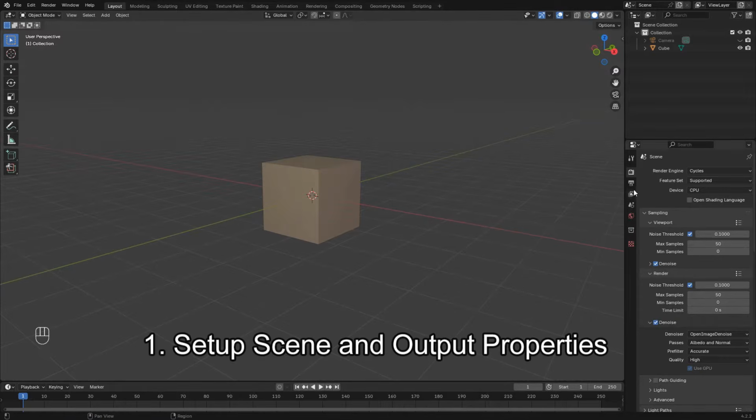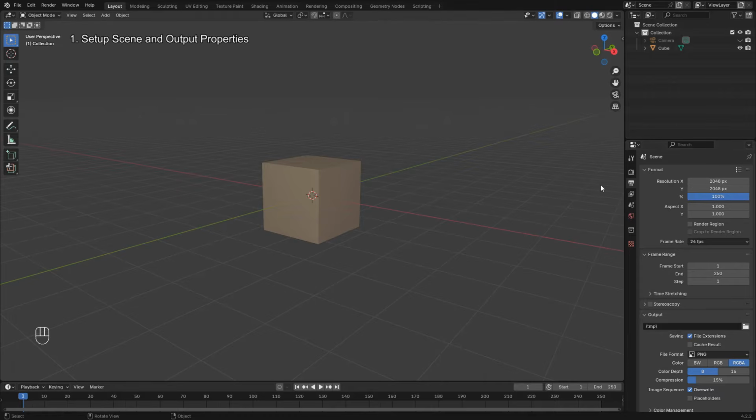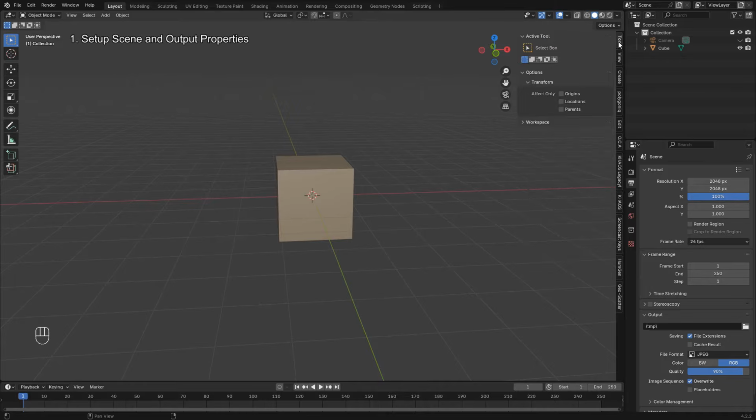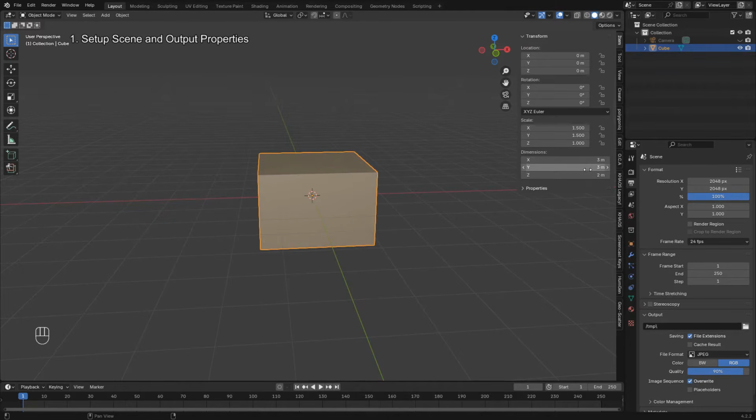First, let's set up the output resolution. Head over to the Output Properties tab and change the resolution X and Y to 2048 by 2048 pixels for a clean, square render. Then, press N to open the side panel and change the cube's dimensions to X, 3 meters, Y, 3 meters, and Z, 2.5 meters.